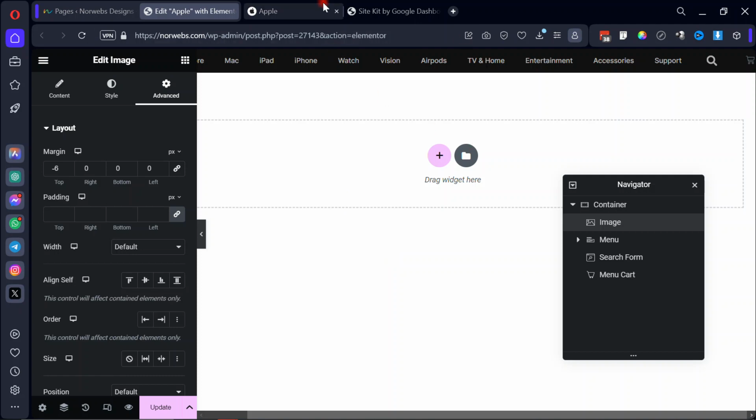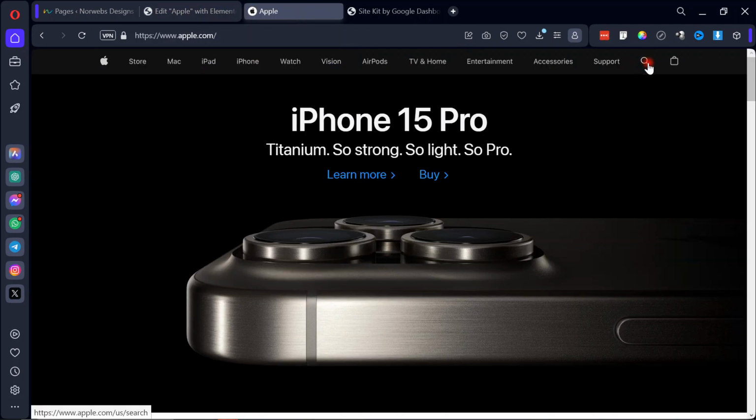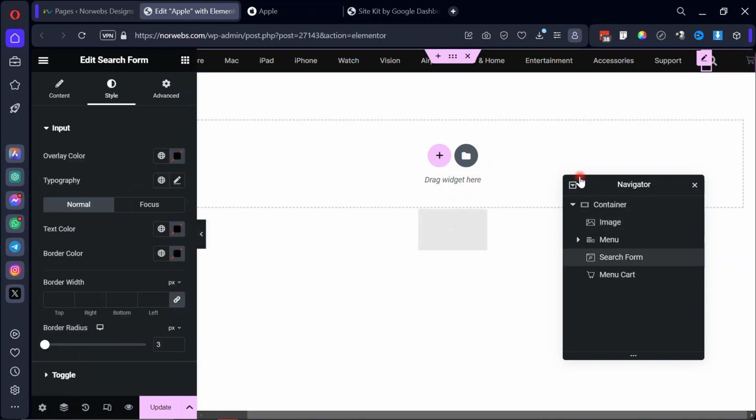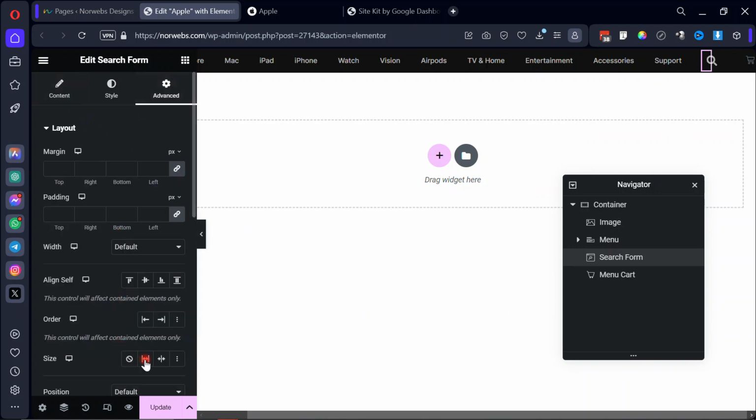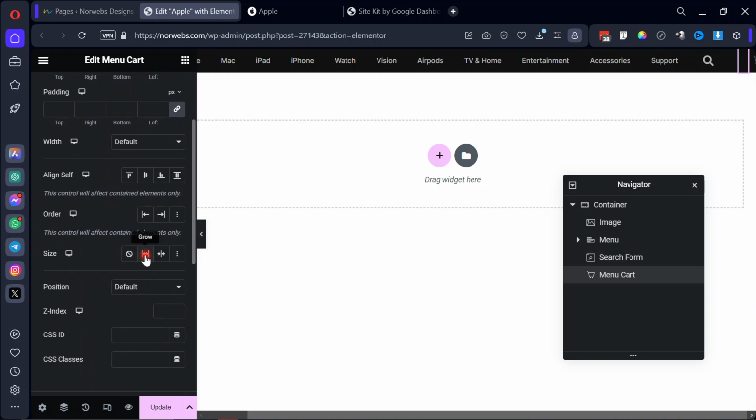All right, moving on. We have this guy here, the search icon and the cart. So we click on the search icon. Let's see what is there. We have to make this grow. Yeah, we have to make it grow. Then this other guy here, we also have to make it grow as well, so that every one of them can occupy their space.